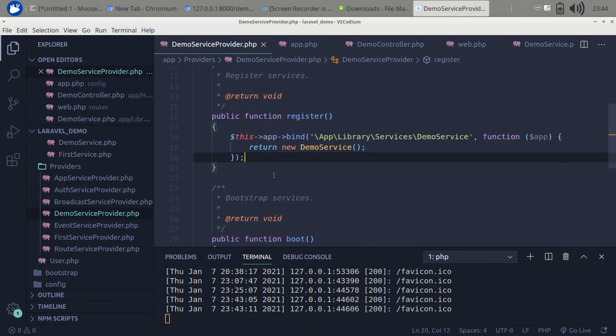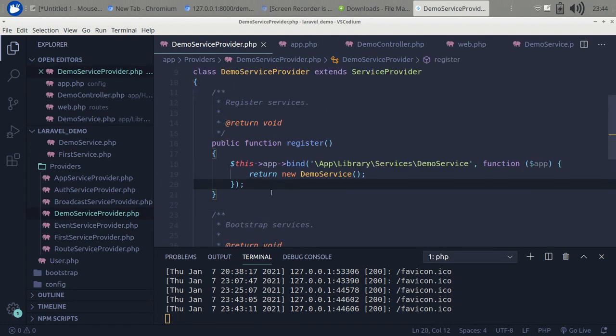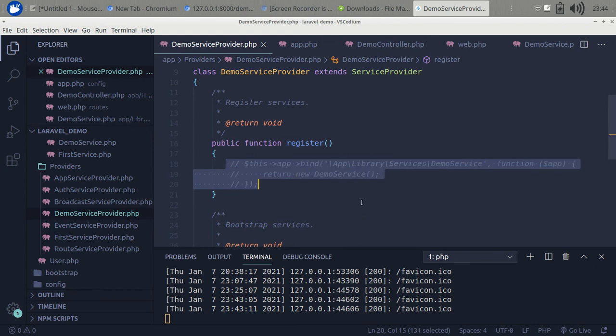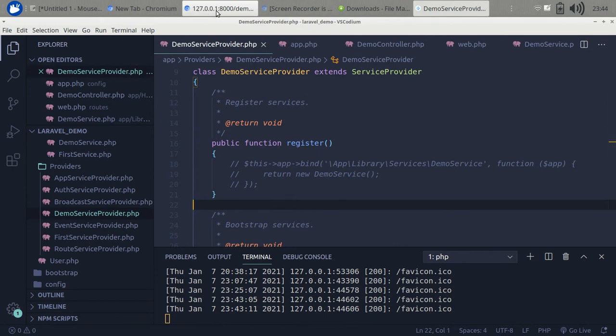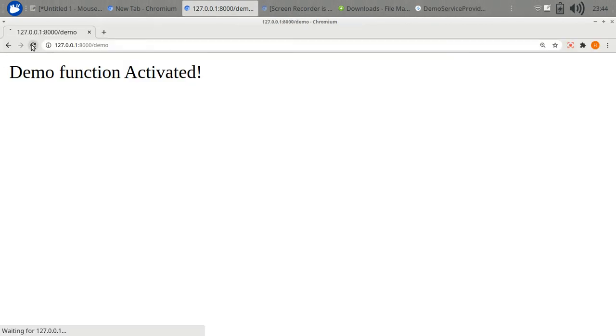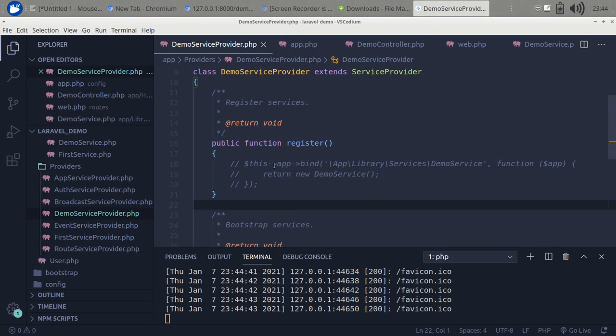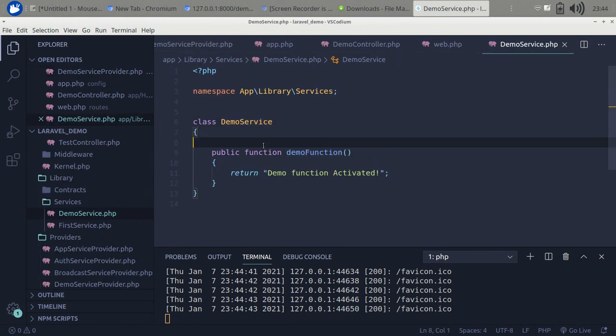Okay, but if you have an interface, in that case you have to bind it here. It must. Without the binding, for the interface here, the application can't resolve the dependencies. Okay. So let's remove it here. Let's comment out and check it again. It is working fine. Nothing impacted because we have a simple service class. It has no dependency of any interface in it. So Laravel automatically resolves it using the reflection feature in PHP.